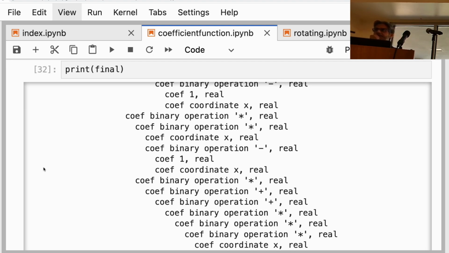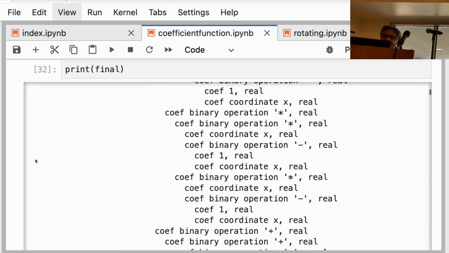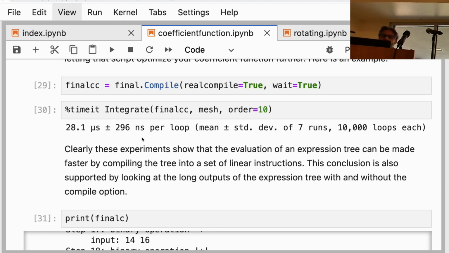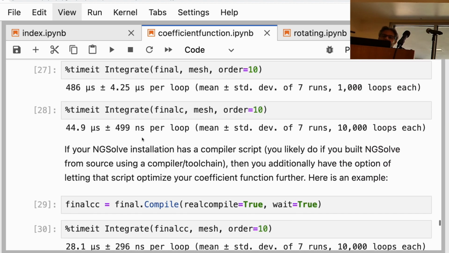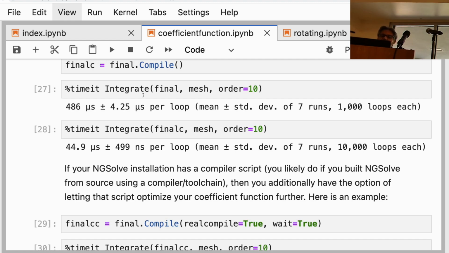Nice. Okay. Questions? One question: in the timing output, what does "loops each" mean? Oh, 10,000 loops each. To get reliable timings, timeit does the same integration 10,000 times and then averages the result. And then the next line is 10,000, because it was a shorter time, so it did more of it. Microseconds, yeah.